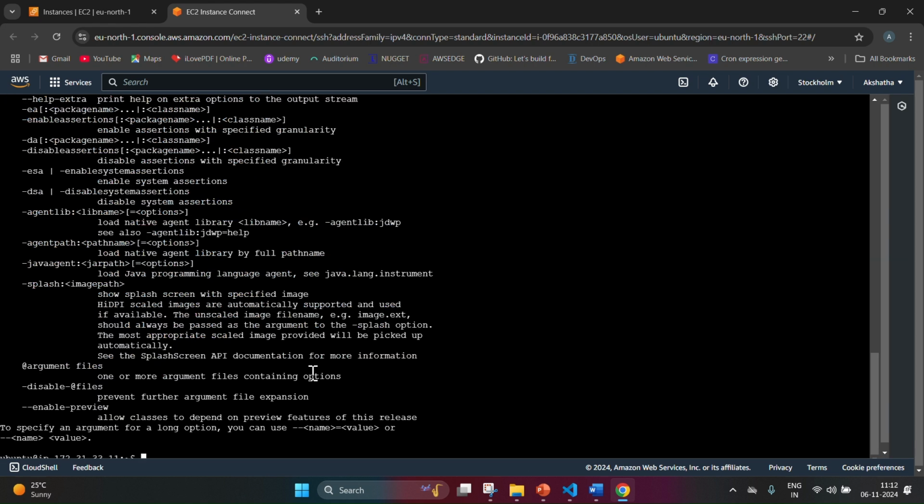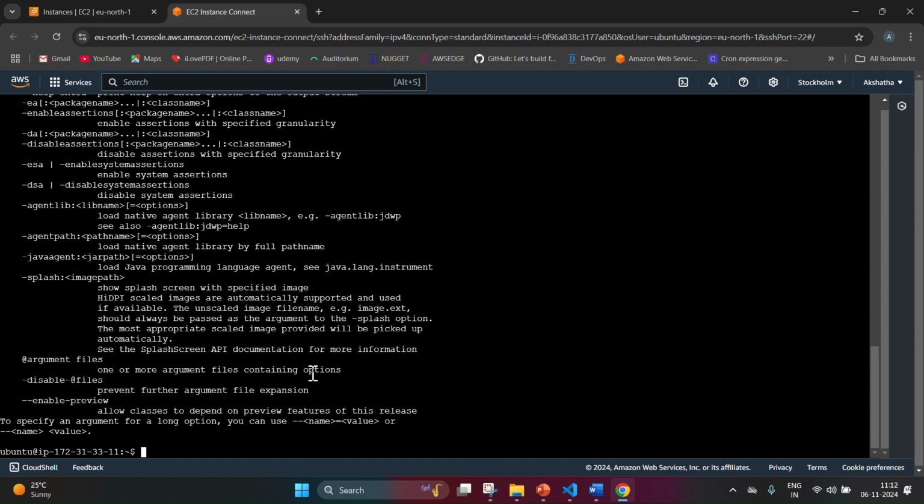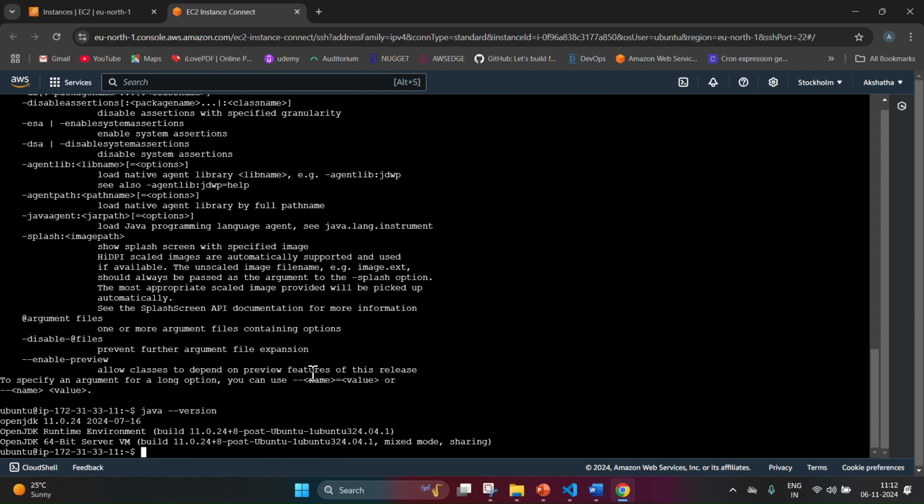Java, yes, it has been installed. Java -version, yes, it has been installed. This is how the inventory file works from the control node to the managed nodes.